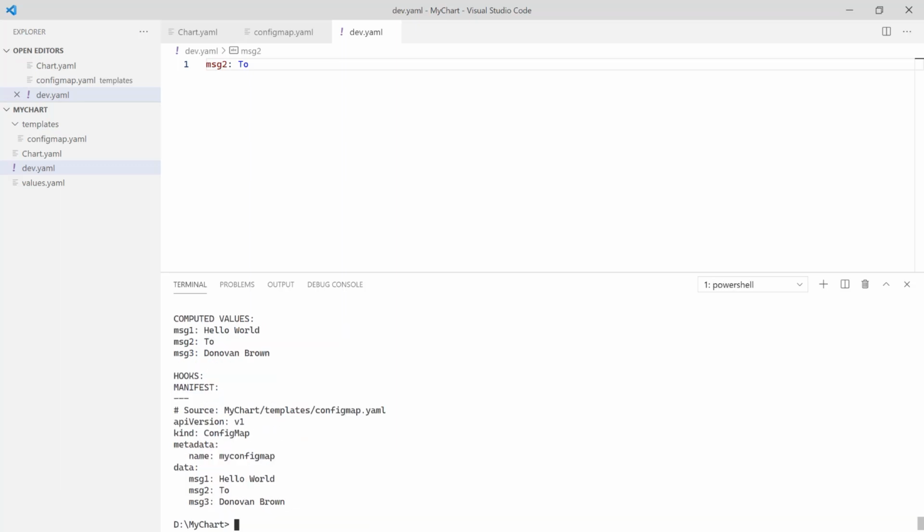The output identifies that I provided additional values and that it calculated which to use. It overrides message 2, but leaves the others unchanged. The power is starting to become clear. I can have a dev, QA, and prod file that overwrites environment-specific data while still leveraging the default set in the values file. But how do I handle secrets?